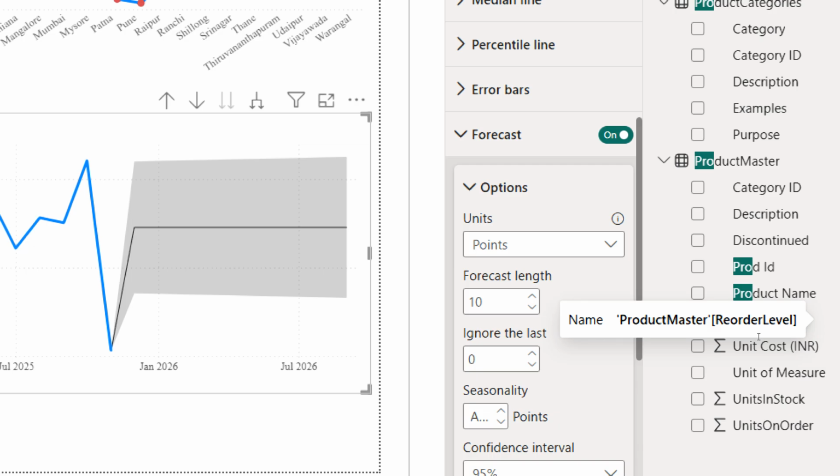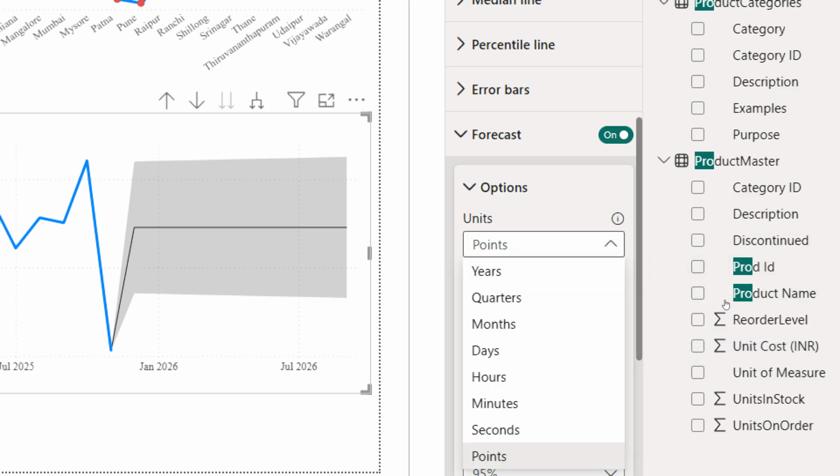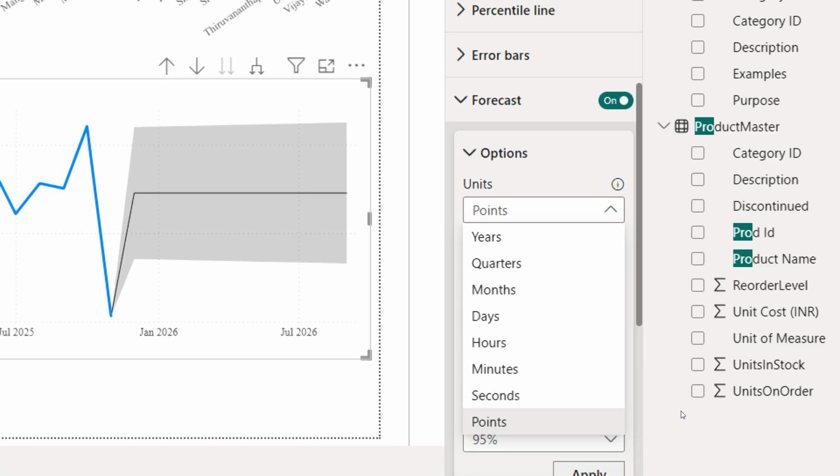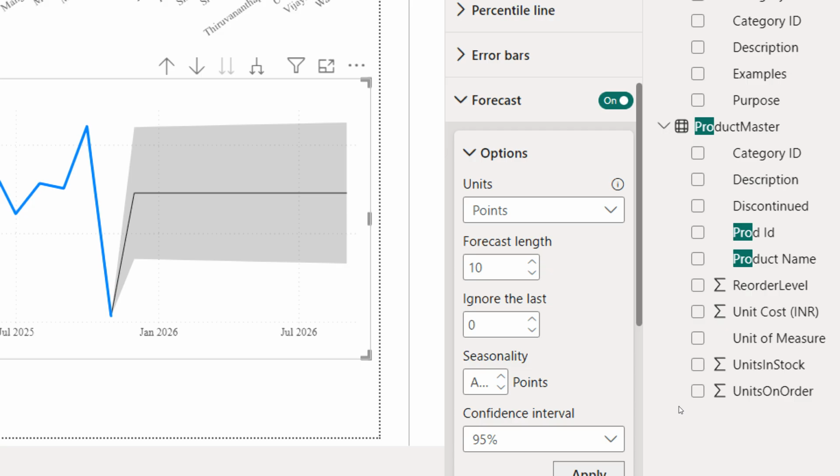Or if you don't want that, say I want to forecast only month wise, then you can select it here: month wise, quarter wise, day wise, hours wise, seconds wise. Points means everything. If it is year, you forecast year. Month, forecast month. So let us go for points. How many months do I want to forecast? For example, I want to forecast for the next 3 months. Assume 3 months. Not to forecast for a very long time, as it may not give you the right result.